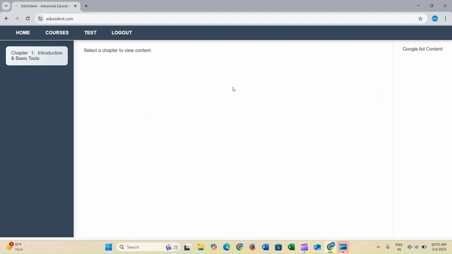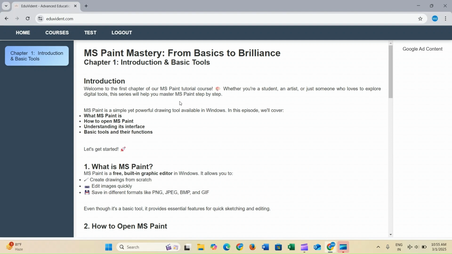Once you choose a course, the main page will open. On the left side, you will see a list of available chapters. Simply click on a chapter and its content will be displayed on the right. For smooth navigation, you will find the Home, Courses, Test, and Logout buttons, making it easy to move around the platform.